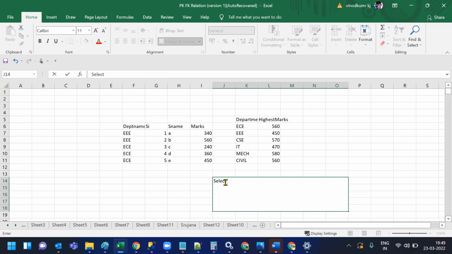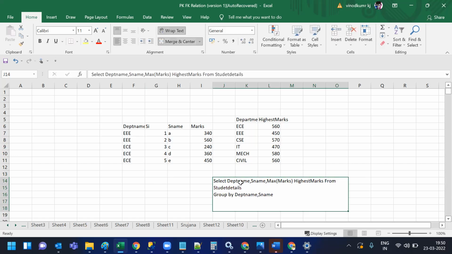Select department name, student name, max of marks, and I'll just say highest marks as an alias column. From the table, let me put student details. Group by department name, student name. Correct. Okay. Now let me apply according to your query.